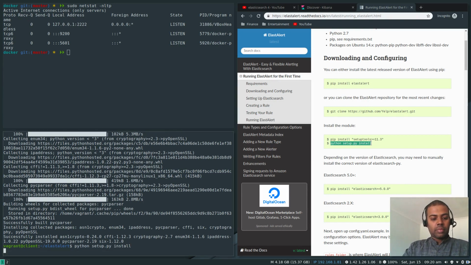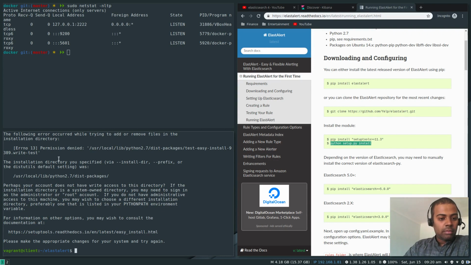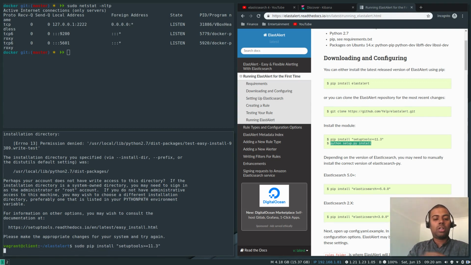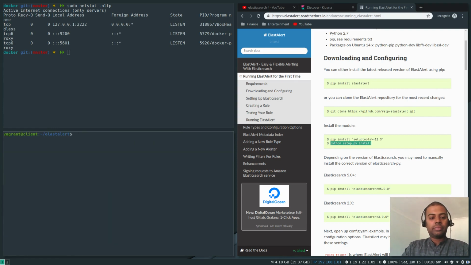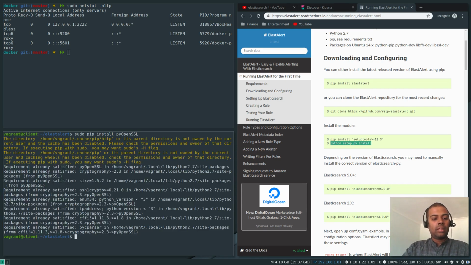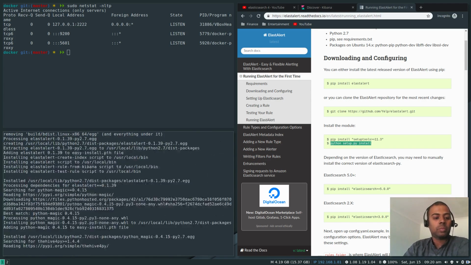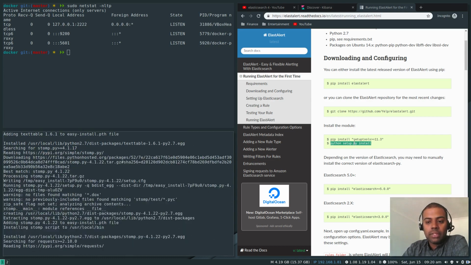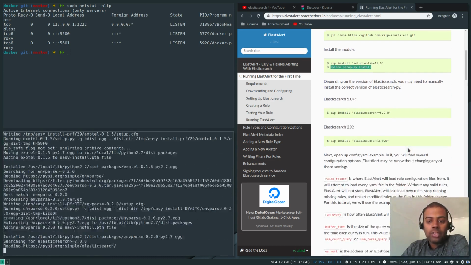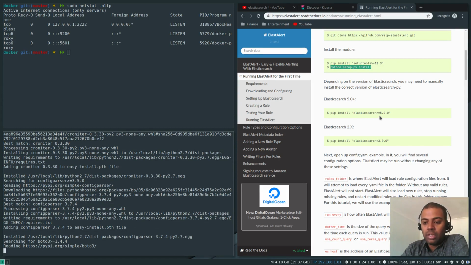Control C. Permission denied. Oh, I see. What you have to do is prefix sudo or use pip install --user. Let's do all the commands again with sudo privileges. sudo pip install, requirements already satisfied, that's good. pip install PyOpenSSL, requirements already satisfied, and python setup.py install. Okay, so that's going through the setup now.